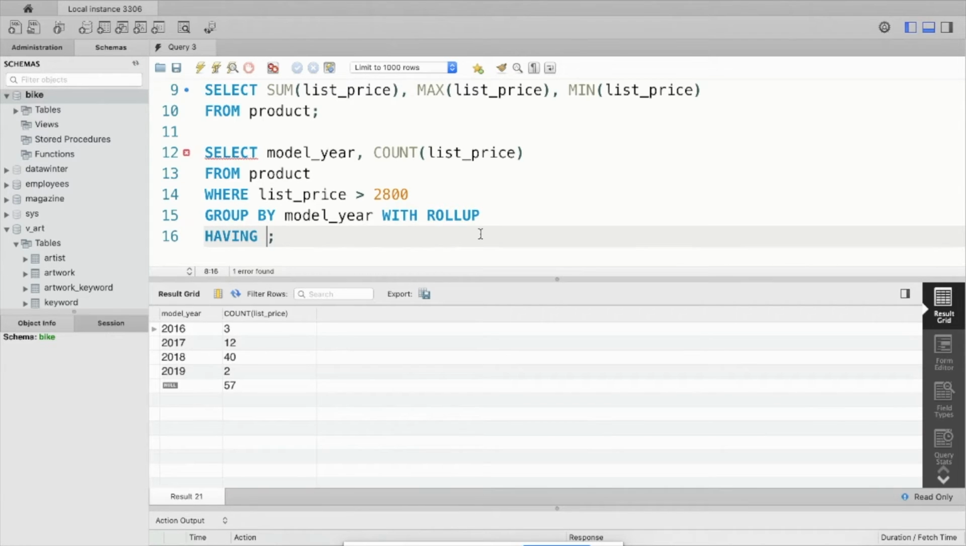HAVING, and then we can actually use the same aggregate, over 4,000. Okay, so now we don't see 2016 anymore. We don't see 2019 either, because their averages were not over 4,000. So they were eliminated out of our result set.